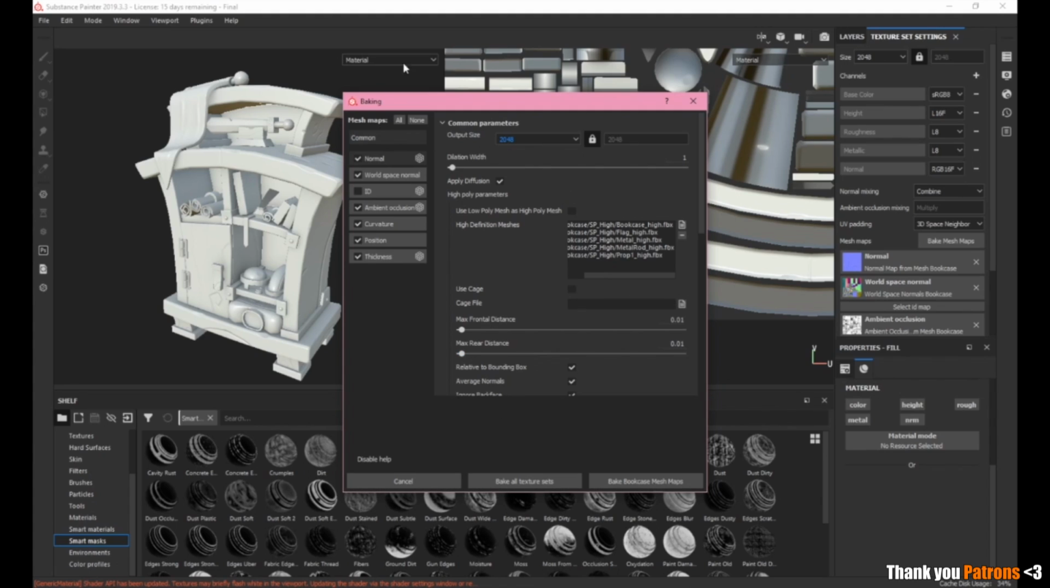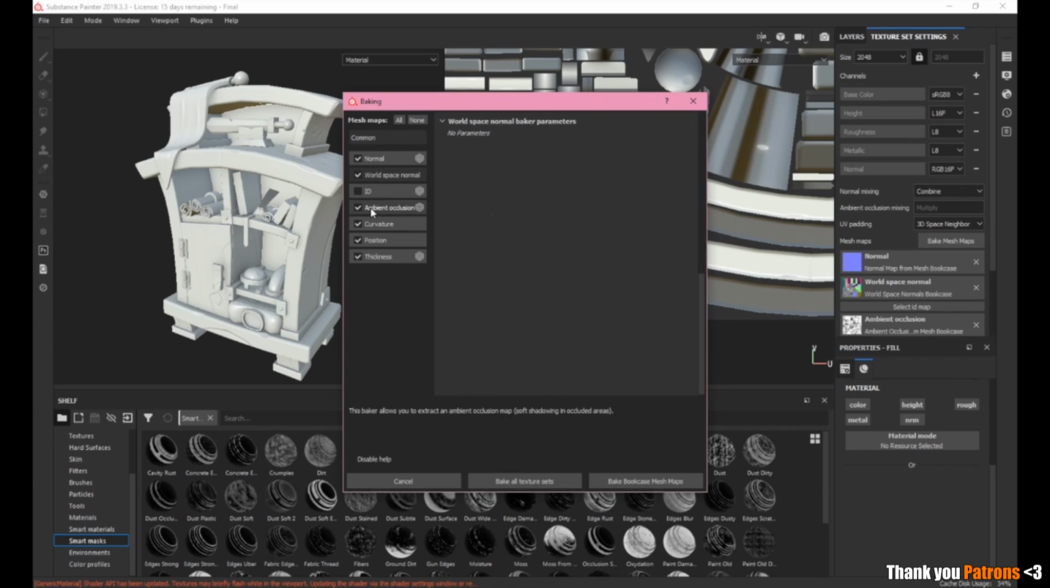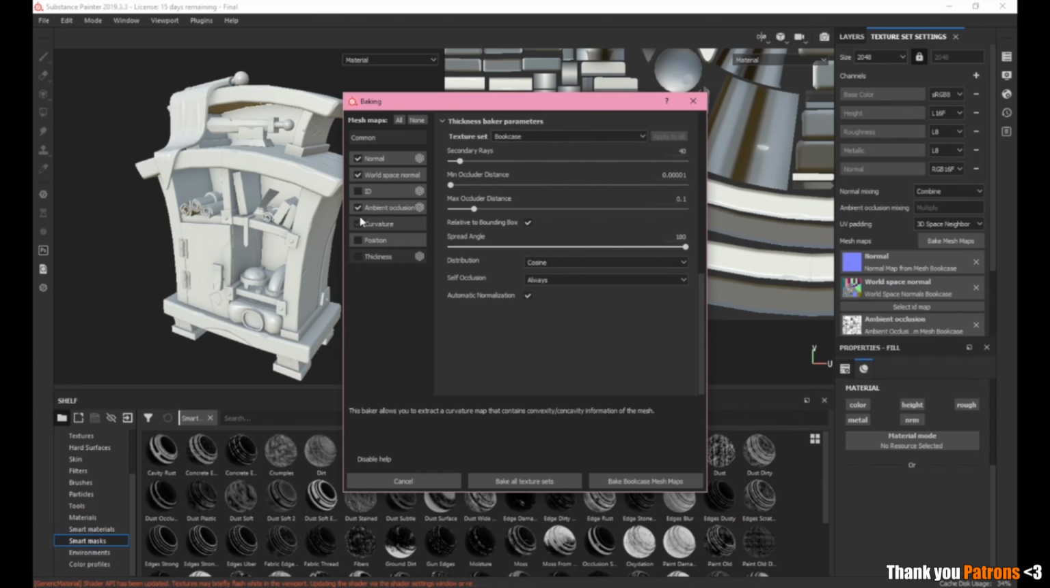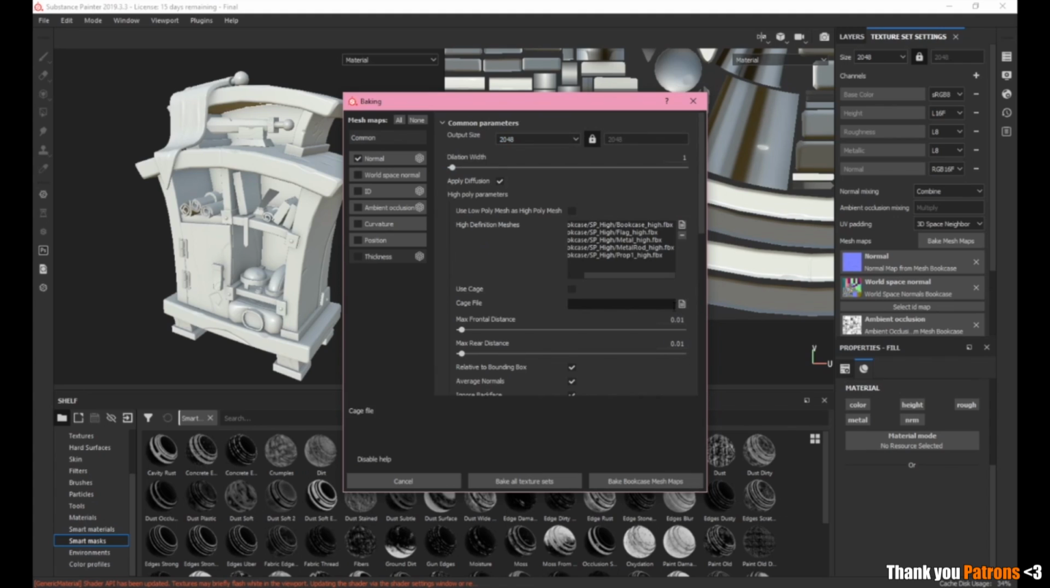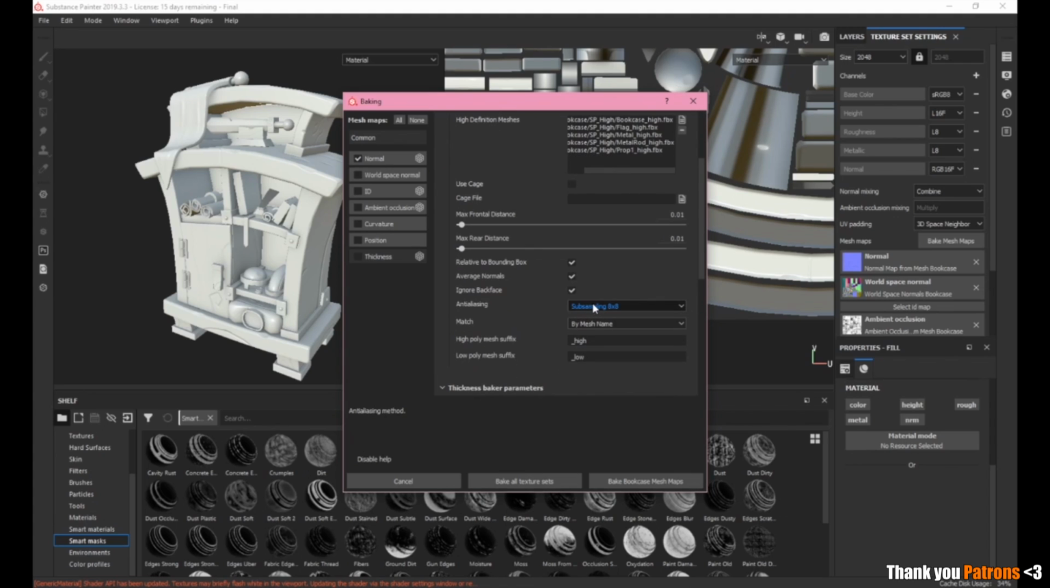So here are the baking texture settings, and here is where I test out my high res bakes to my low res. The way that I usually do that is by turning off all of these mesh maps and just having my normal. I put it at 2K, and here I really don't change this. I have a desktop that allows me to do this anti-aliasing subsampling 8x8, so to me that works, but I usually have this at 2 when I'm beginning a test.